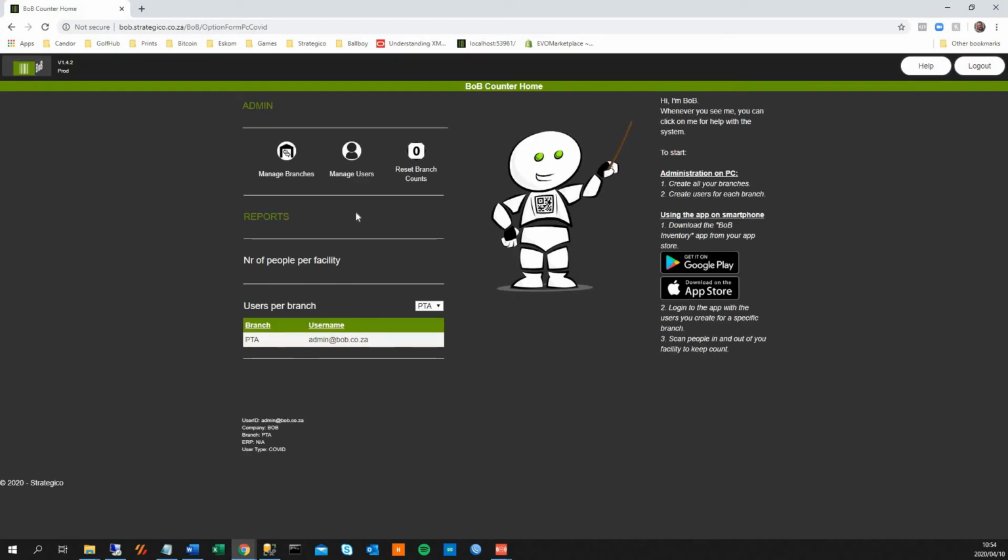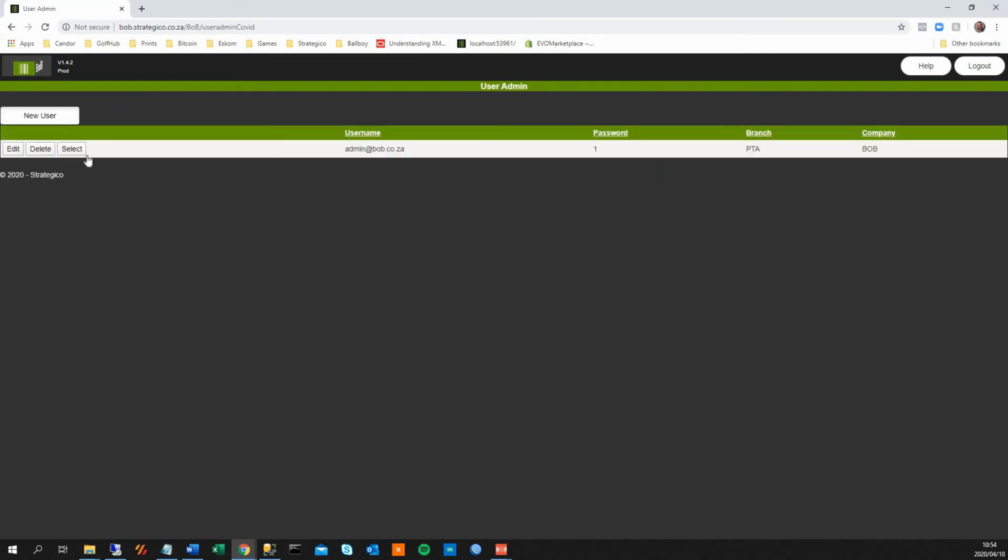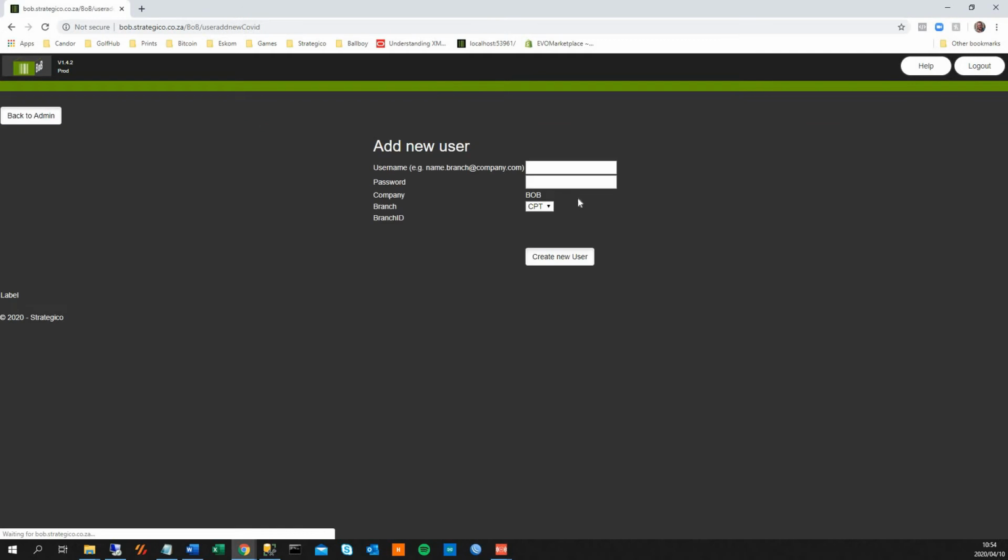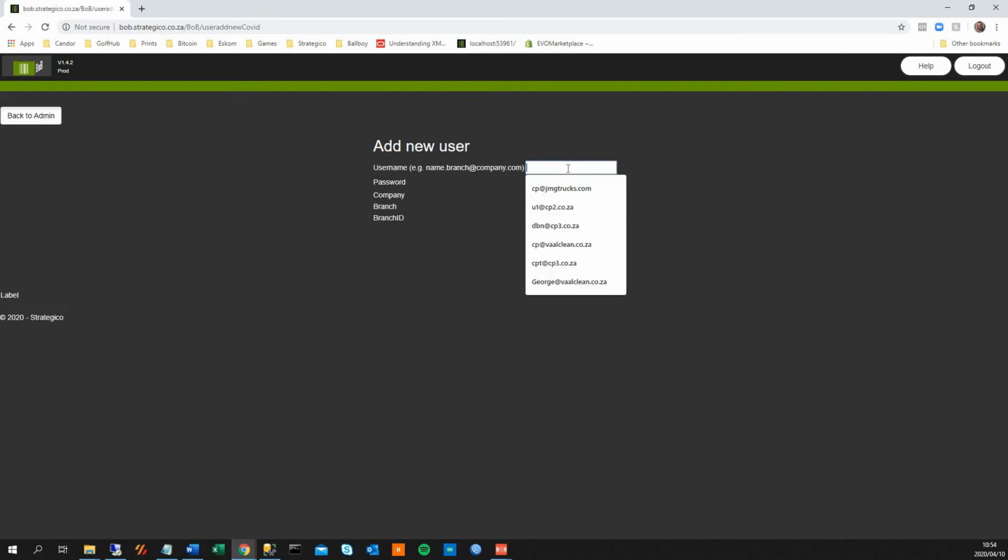Now to add users to the specific different branches, you go to manage users, and you can see there's our 1 user. We want to create a new user, and over here what we'll do is, let's say Pretoria 1 at bob.co.za. That's our first user. You can use names, you can use anything you want, as long as it's in an email format. Okay, so password is 1, company is Bob, and I want to link that to my Pretoria branch.